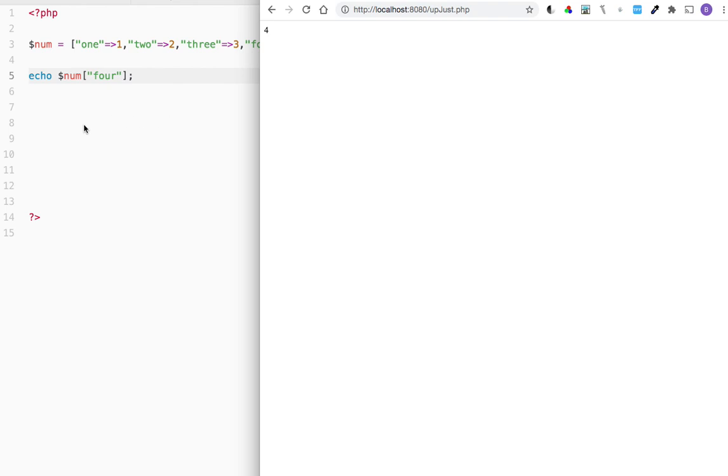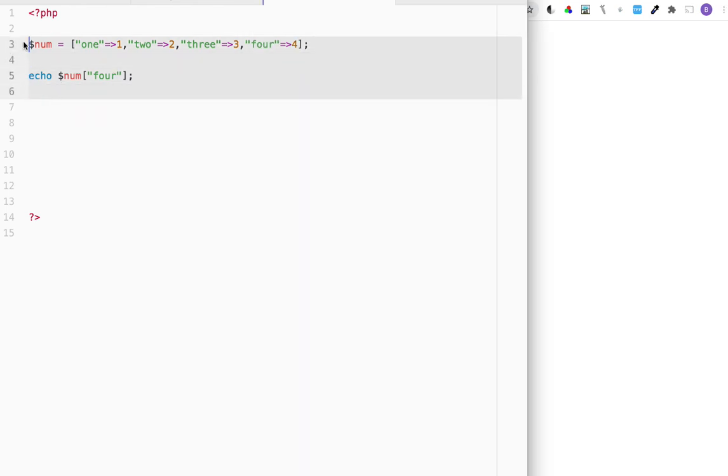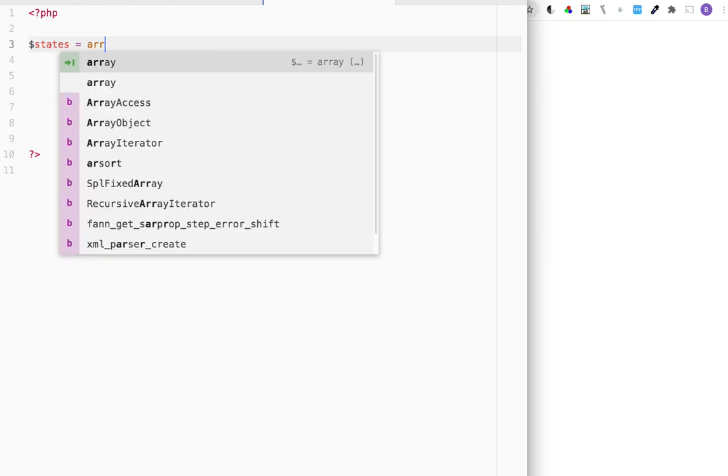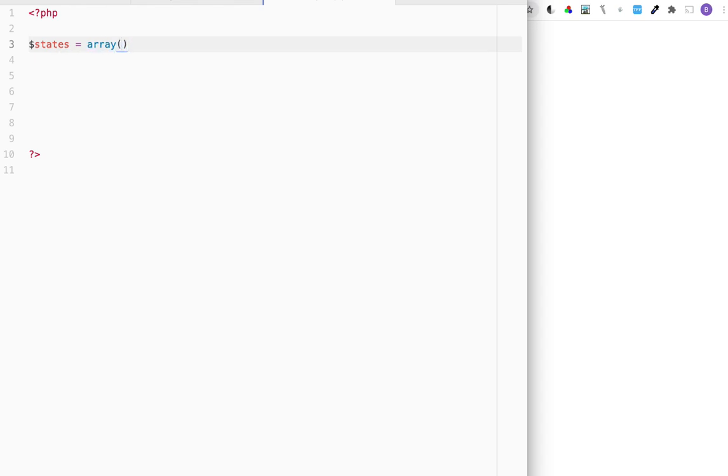Like for instance, let's get rid of this. If I wanted to get the largest value, I guess I can go like this. Let's use what everybody uses, states. By the way, you can create arrays like this, right? Or you could do this. I like this one better because it's cleaner.